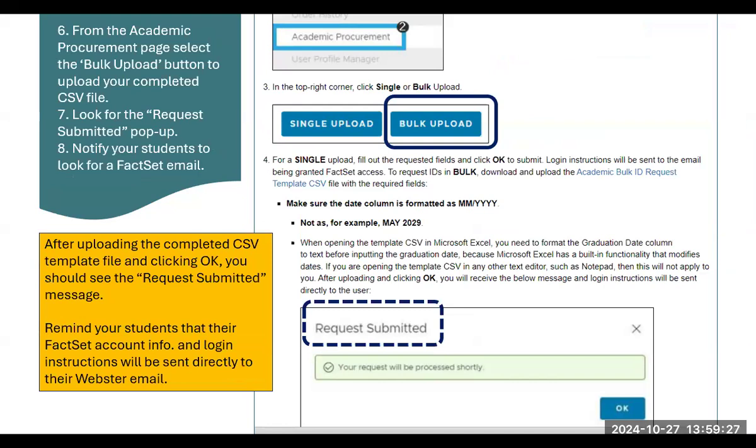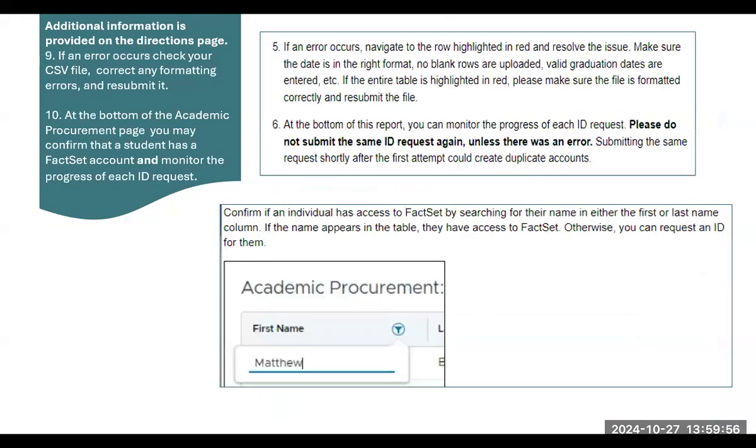After uploading the file and clicking OK, you should see the Request Submitted message. Remind your students that their FactSet account information and login instructions will be sent directly to their Webster email in 1 to 2 business days, and that they should open the email and follow the directions to complete their account setup. If the email is not received, they should check their junk/spam folder. The Bulk IDs directions page provides additional information, for example, how to correct errors should they occur within the upload.